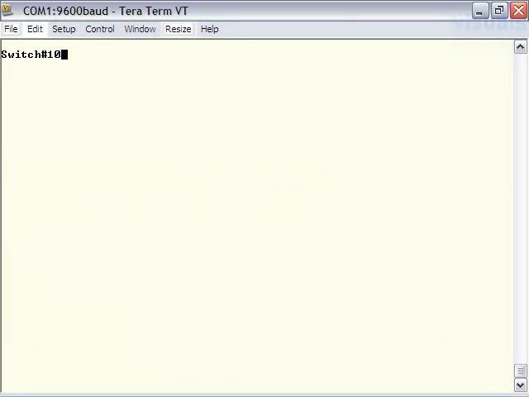Now let's go to my router by telnetting. It is 10.10.10.1. This is the IP address of my router. Enter. You can see the connection is refused by the remote host, because the remote host allows only a single IP address, that is 192.168.1.1. Okay, we are almost done.